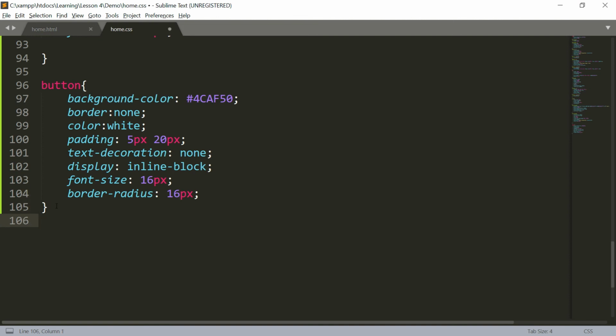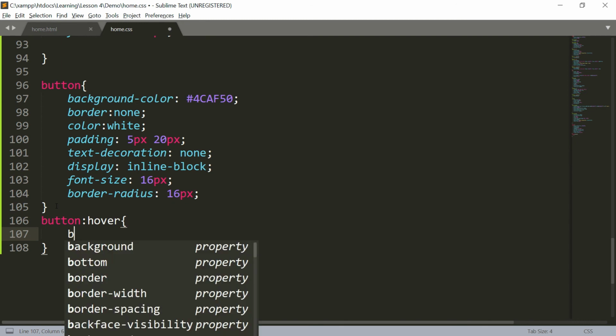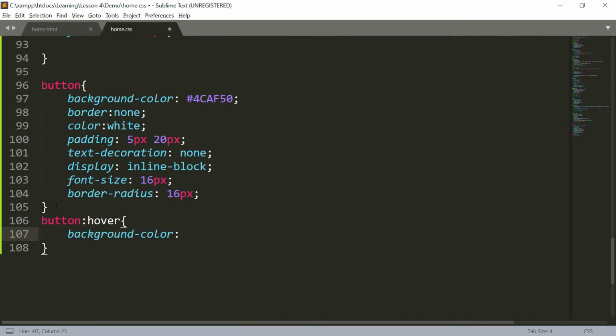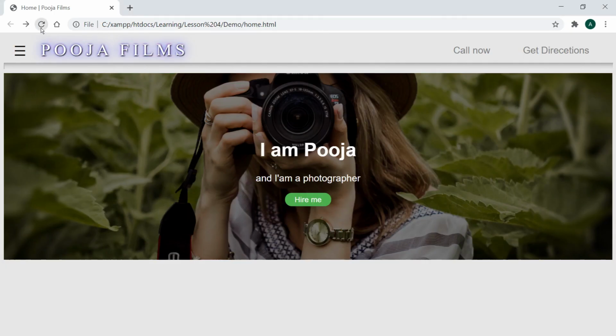So for the button, I want hover. For the button hover, background color should be, I have something in mind, a little lighter color than this: 3E8E41. For these colors, I have already told you, you can go to a hex color site. You can directly search on Google, you will simply get it. You see, now it's okay. Now you know that you are going to hire me, or click on the hire me.